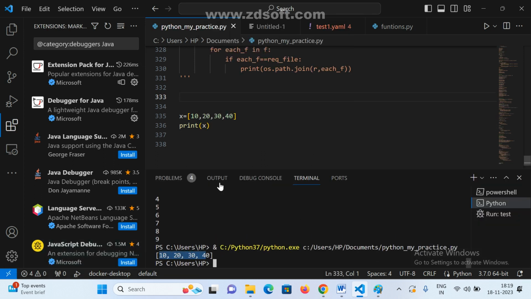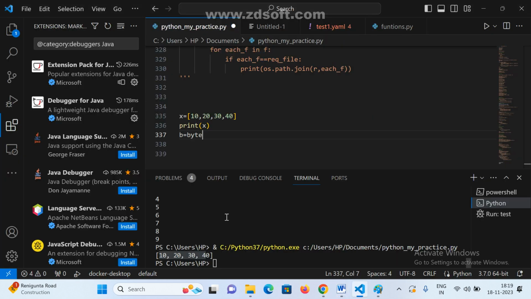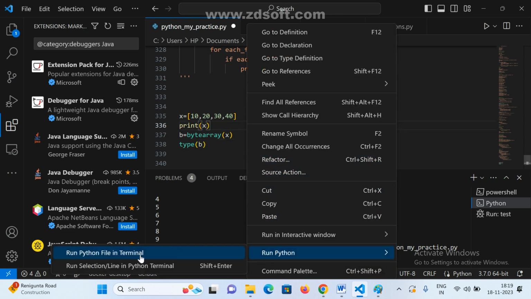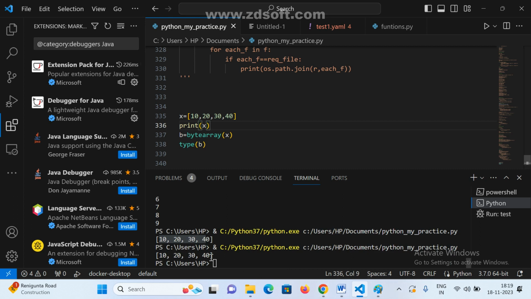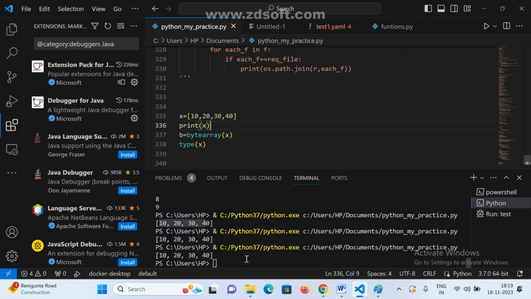See here, 10 20. Now I'm going to convert to byte arrays. Whatever they gave, I am following the same. So byte array of x, byte array of x value. Now type of b, now it is showing. Right click, run as, clear. Now see here, type of, command print.